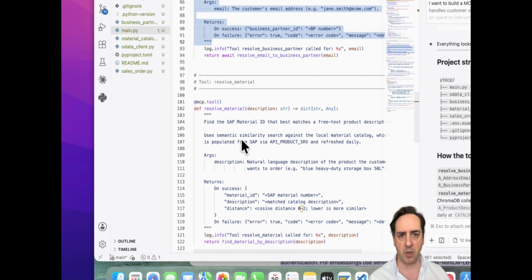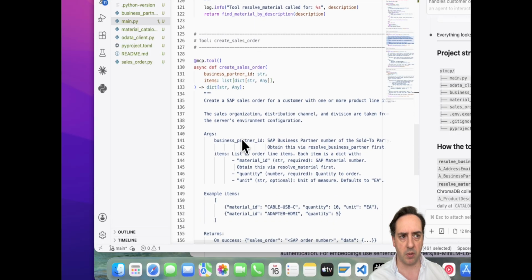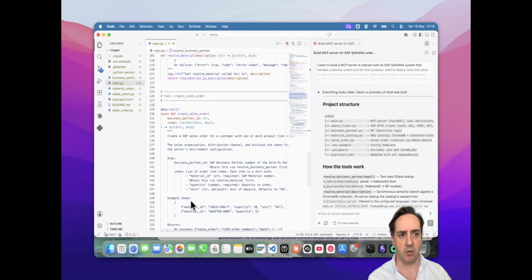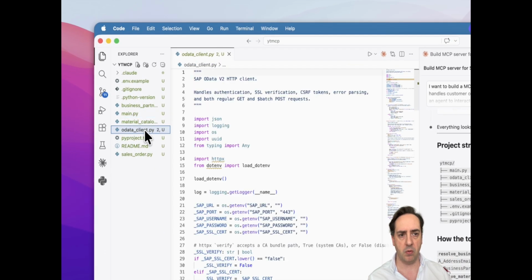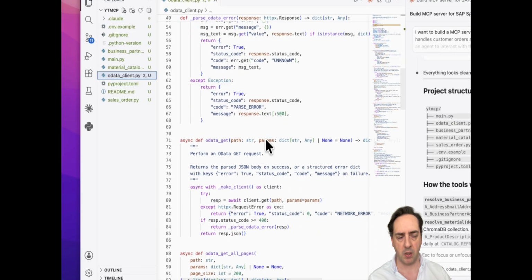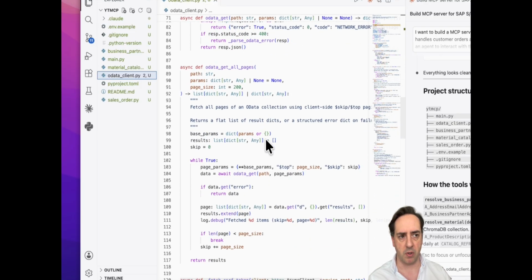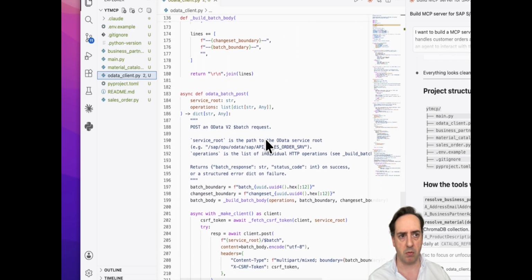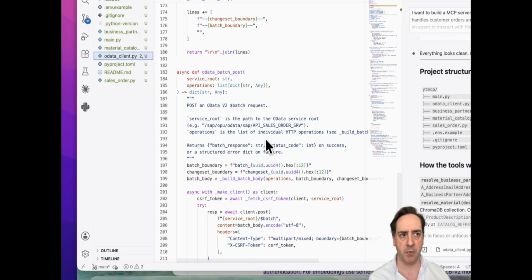So I have my business partner, I have my material, and I have my create sales order. Big description because the AI needs to know I have this tool, I'm going to use this tool, right? And here just showing your data, just going over it, nothing special, just normal data calls, right?